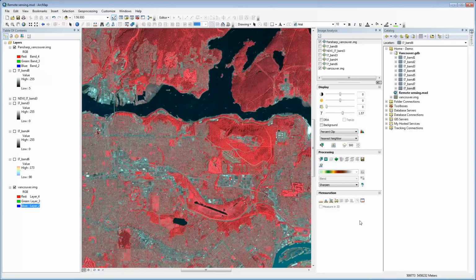That's about it for this demo. I just wanted to give you a quick introduction to loading and viewing and having a quick look at analysis of satellite imagery in ArcMap.